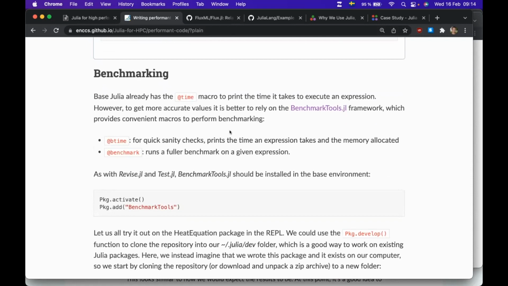So when you're trying to parallelize a code, when you're trying to optimize a code, you always start with benchmarking. And Julia has good features for benchmarking. Base Julia, the base library, already has this time macro, but it has limitations. It only evaluates one execution.